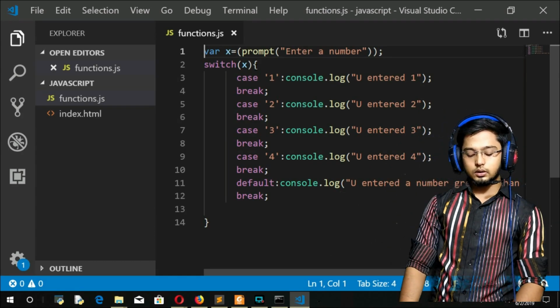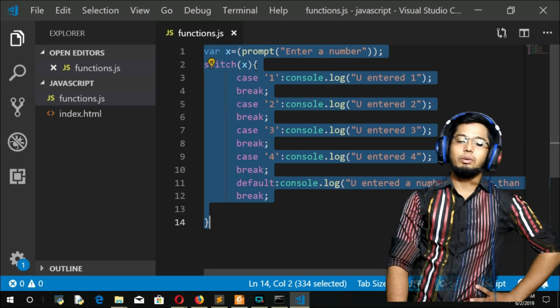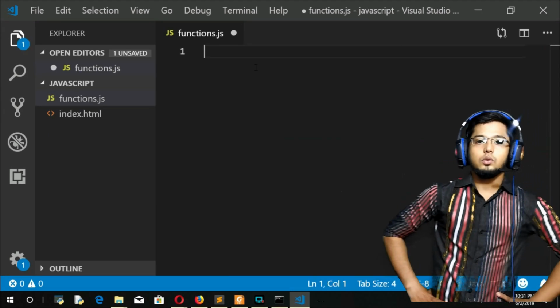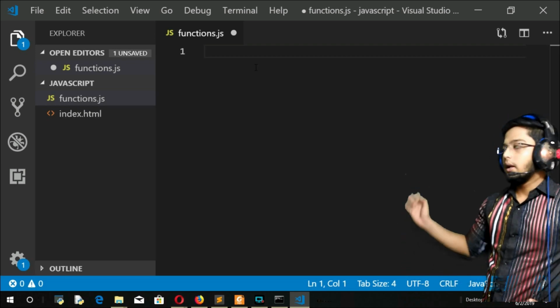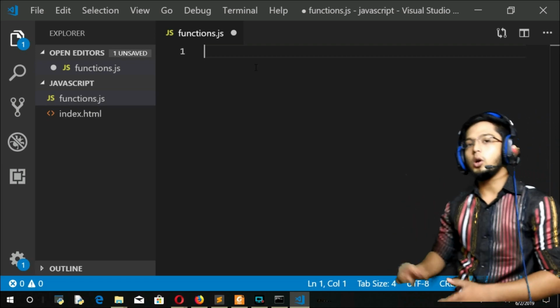Now let us move on to the next topic. The next topic is going to be loops in JavaScript. In JavaScript there are many loops. First things first, we will start with the for loop.